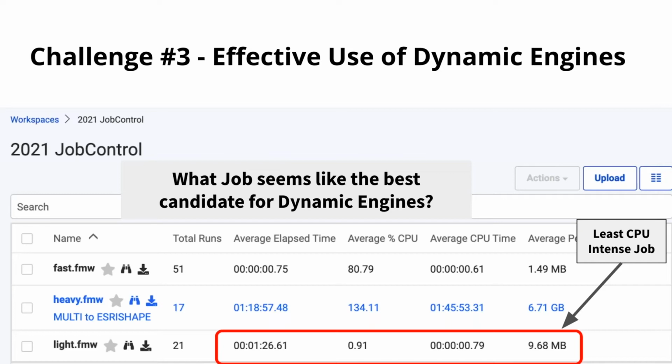And in fact, in FME 2021.1, one of the metrics you're going to get from the engines when the engines register is the number of CPUs that it has. So that'll be yet another way for you to assign engines to queues.